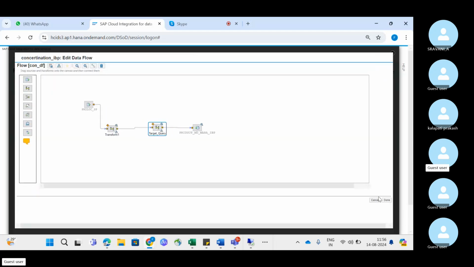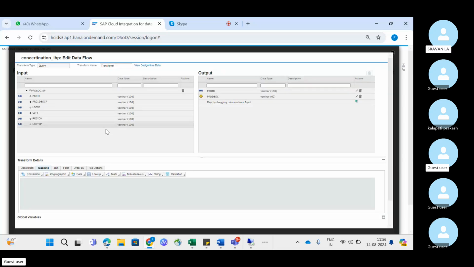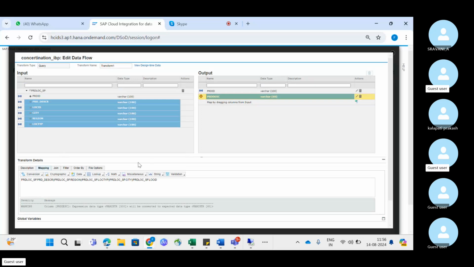So Shravani, Deepa, are we clear with this concatenation option? I think we just need to use the pipe symbol, two pipes in between the fields. Yes.